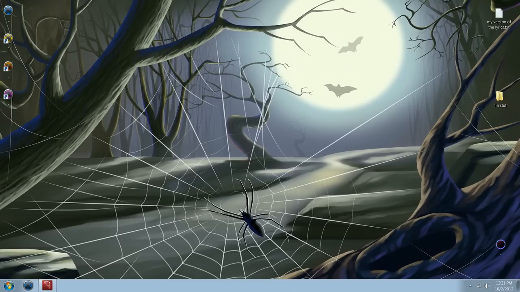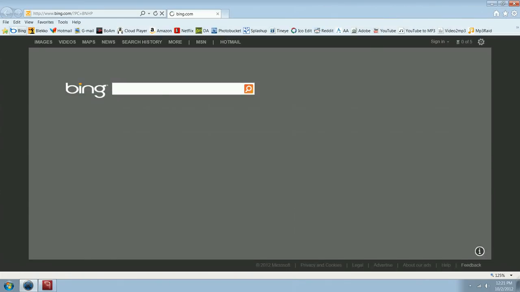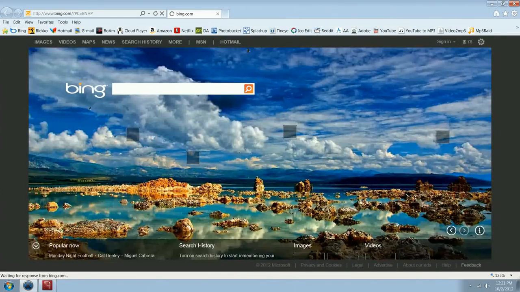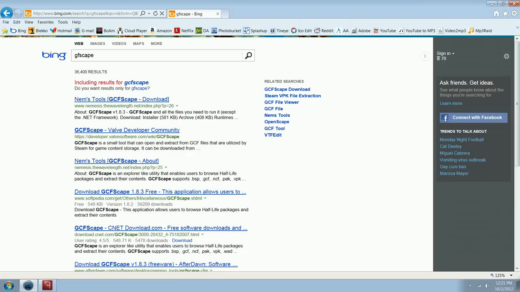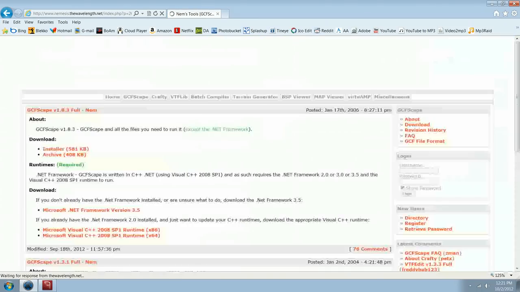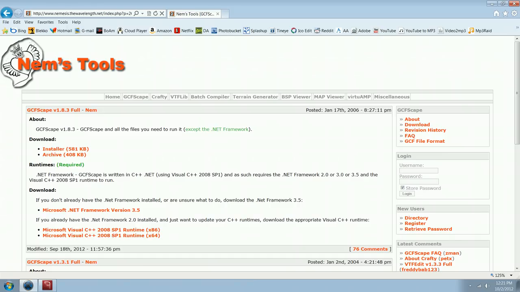Okay, so first you're going to need a couple of different programs. Now, I'm going to kind of leave this to you to find. I mean, you can just go and Bing it. First of all, you're going to need something called GCFscape. You can find this at NEM's Tools, which is www.nemesis.thewavelength.net.